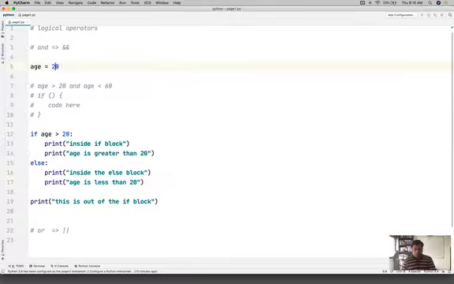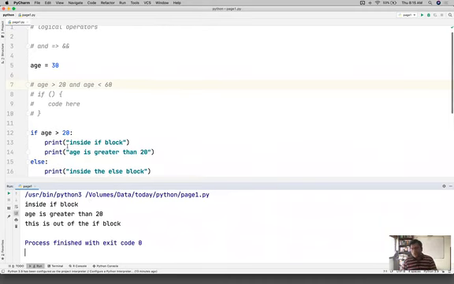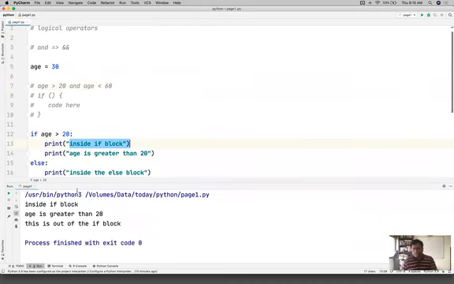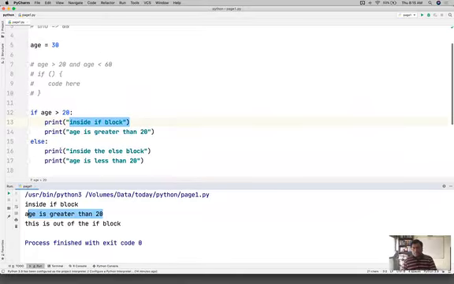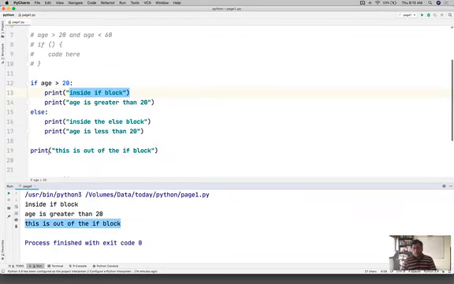Let me make it 30. Let's see what it does, whether it goes to the if block or else block, and then we'll verify it. Okay, it goes inside that if block. It's going inside the if block because age is 30, which means it is greater than 20. And you see that irrespective of age, you are getting this statement executed because this one is out of the if and else block, because now we have the else block as well.